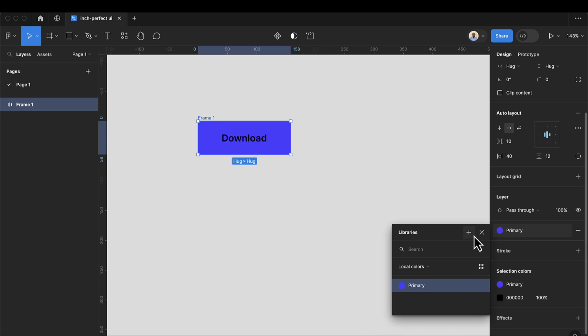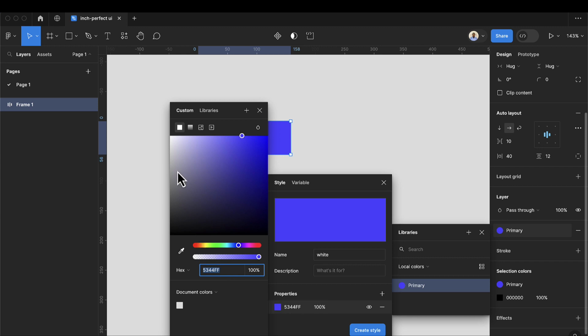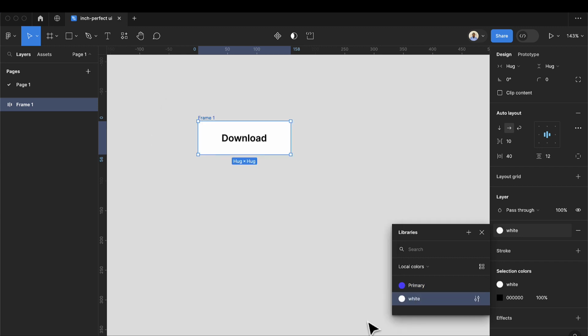Now I can also add another style here. This time this is going to be white, and then I can click on this property here and change that to white. So now I will click on create property.